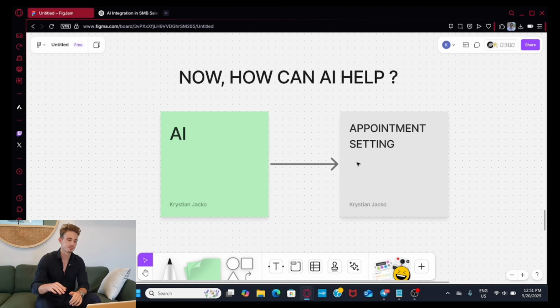Now, the next step is, okay, we've got everything figured out, task by task, and how every system in the business operates. We've got the task that takes the most time, most effort, that you spend the most money on, and that makes the most money. Now, how can AI help exactly? How can AI help, for example, in appointment setting? How do you go about it?